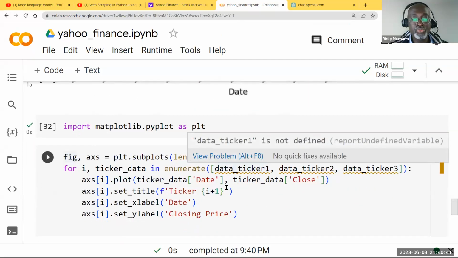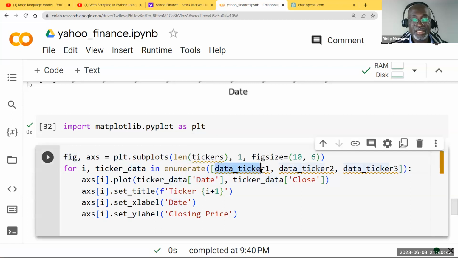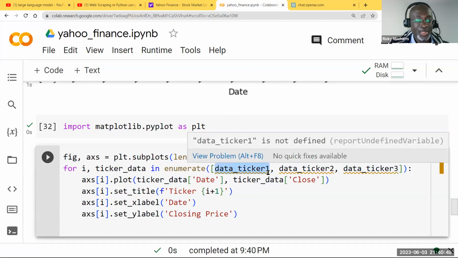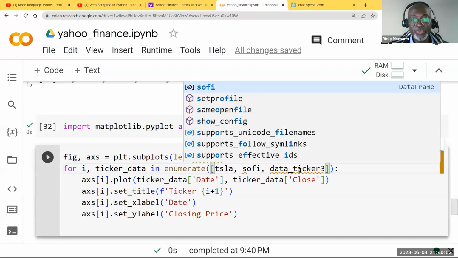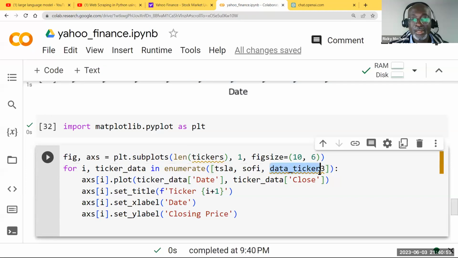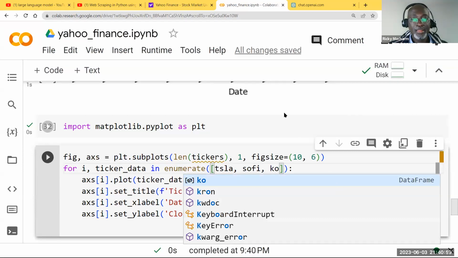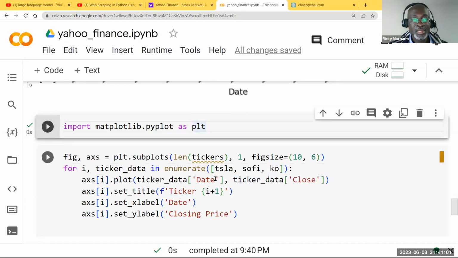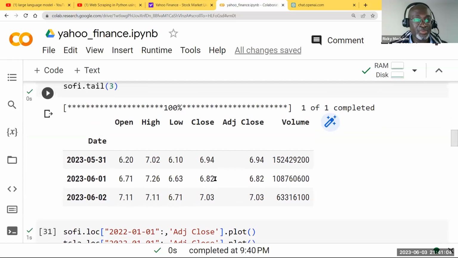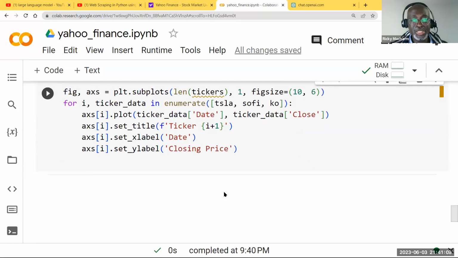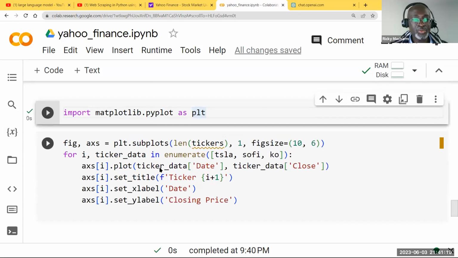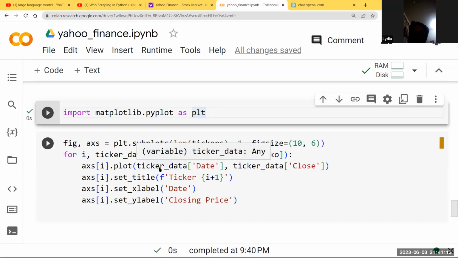So it's going to create a list: TSLA, Sophie and KO. What else do we need? Our dates. Do we have a date? Let's see, where did we print it? Yes. Oh, will this work? I hope. Or we'll change it to index. Yeah, this will not work. We have to change it to index.